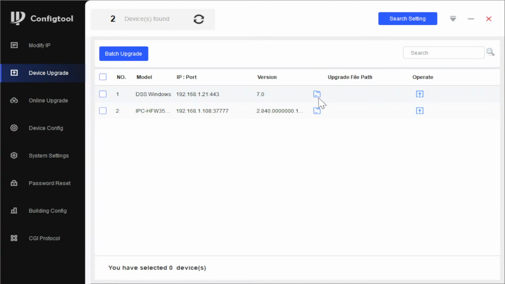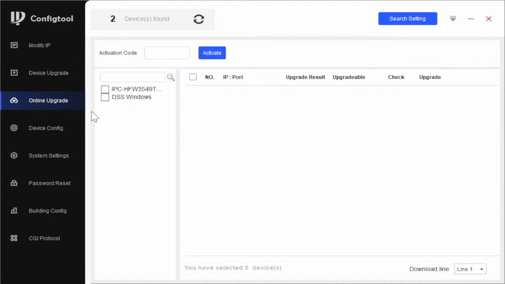You can upgrade your camera to the latest version, and you can download the latest version from our website, dahuasecurity.com. You can search there online for the firmware that you require by the camera model number. We also have the online migrate option if you require a specific activation code, then you can upgrade your camera.